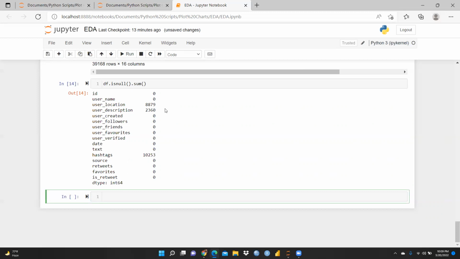I'm going to clean this data. That could be very difficult for me, I mean, these values should be removed, right? So what I will do, because this number, 10,253 out of 39,168, is a very big number, let's say I want to drop this hashtag column. I don't want this column in my analysis. So how do I drop a column?